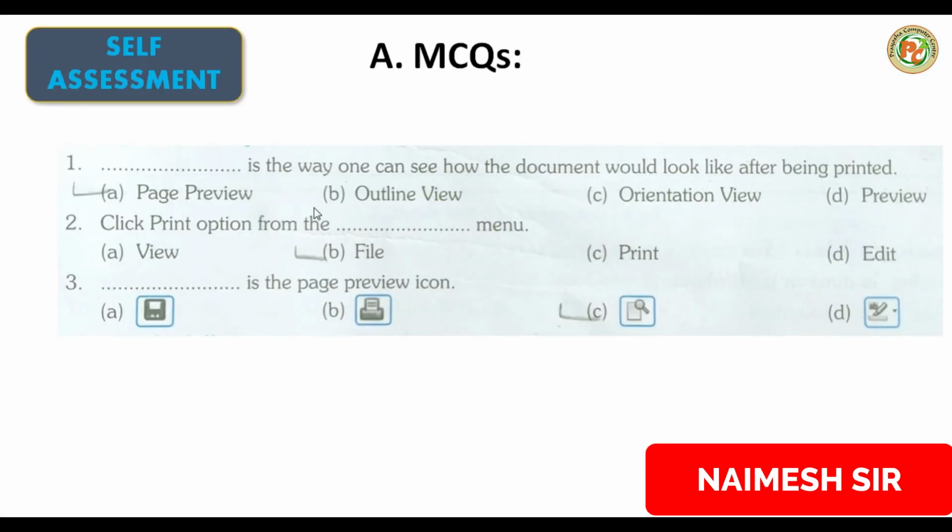Print preview is the way you can see how the document would look after being printed. So this is called the page preview. Click the print option from the file menu. So in the file menu, this is the page preview icon, so this is the page preview icon.